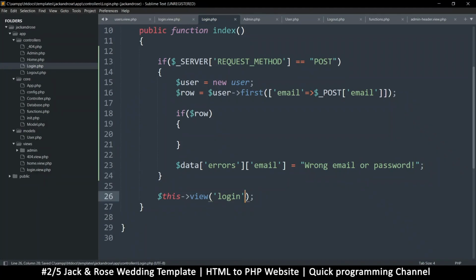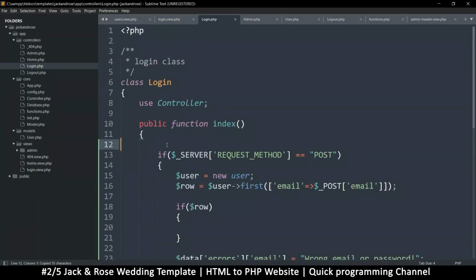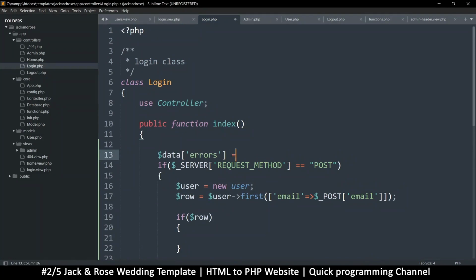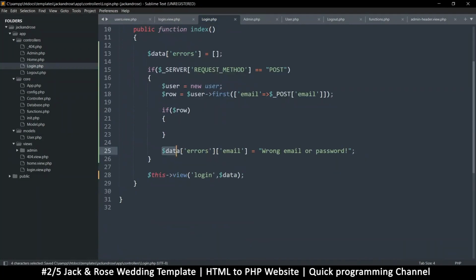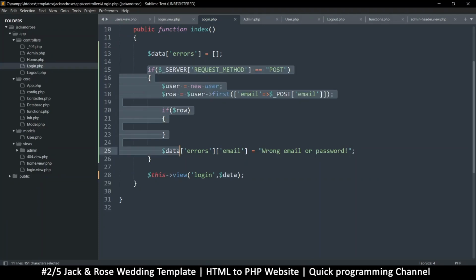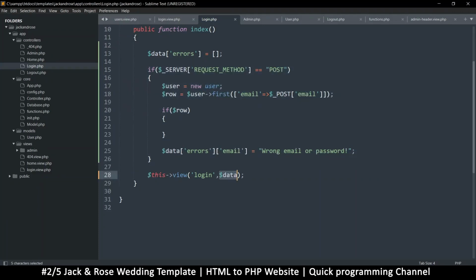Okay, then let's put data here. Now data may not always be present, so what I'll do is grab this, put it at the top here and set it to an empty array, because this is the only part that was creating data, and if we didn't post anything it would say data is undefined. That's why we are just setting it to an empty array for now.